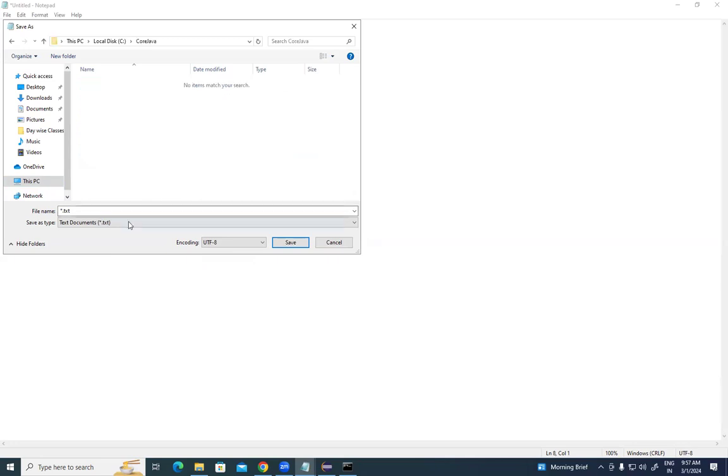Inside the folder core Java, first I need to change the file type. Do remember, everyone? The save as type is there, right? Select all files. Then enter the file name: hello world.java. Then save it.